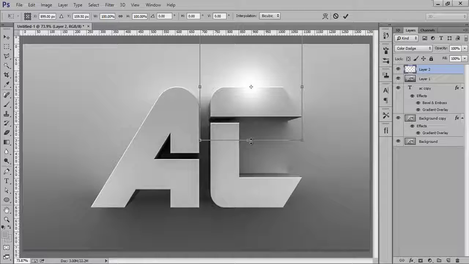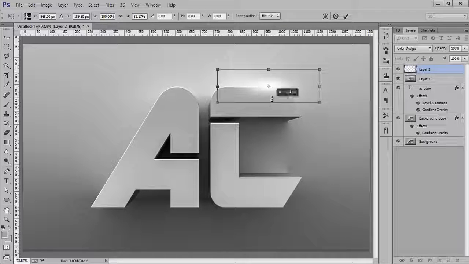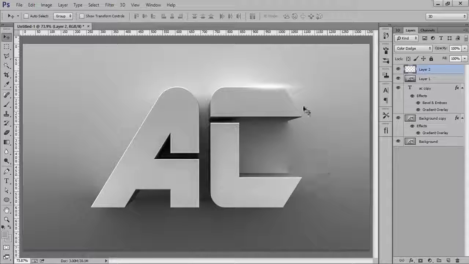Ctrl T to transform it, something like this I want. Okay, reduce its opacity. I will try to put it there. Okay, I want it here.